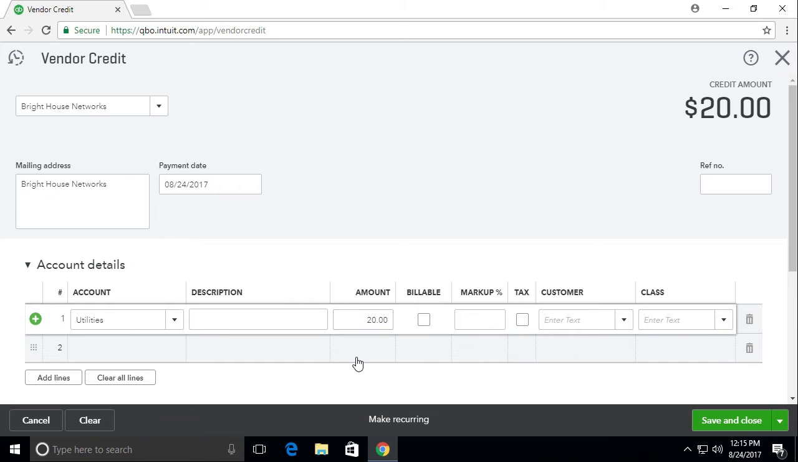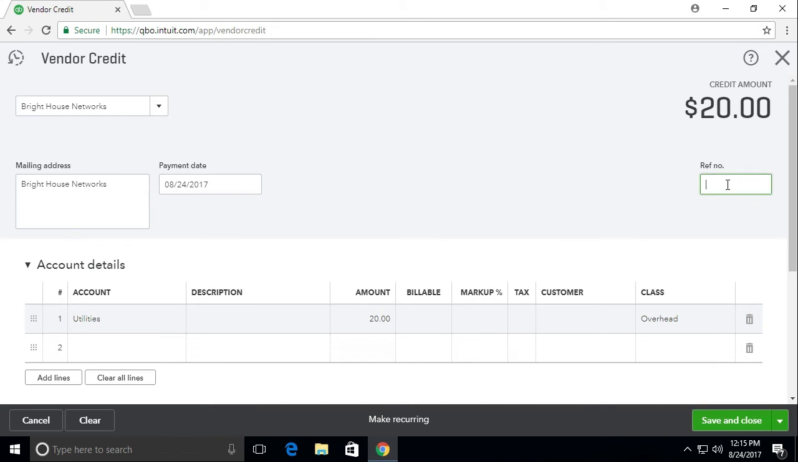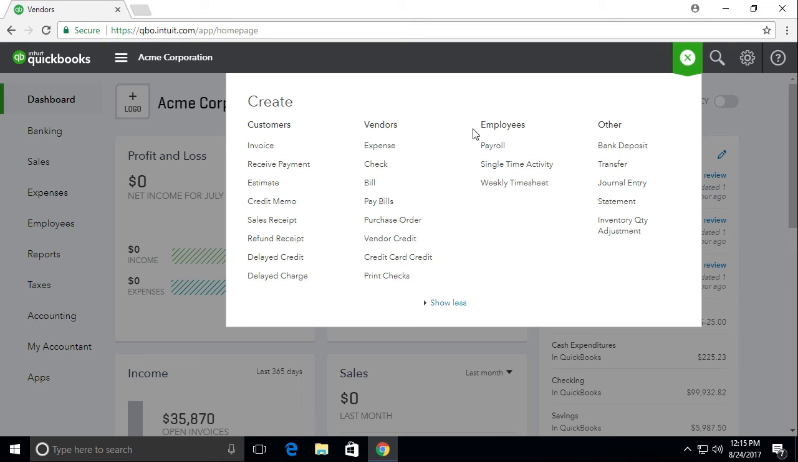for $20. We can pick the overhead class, and if they gave you a reference number, you can enter it right here and save and close. And that's all there really is to entering the vendor credit. So now when it's time to pay your vendor, let's take a look at how that happens.